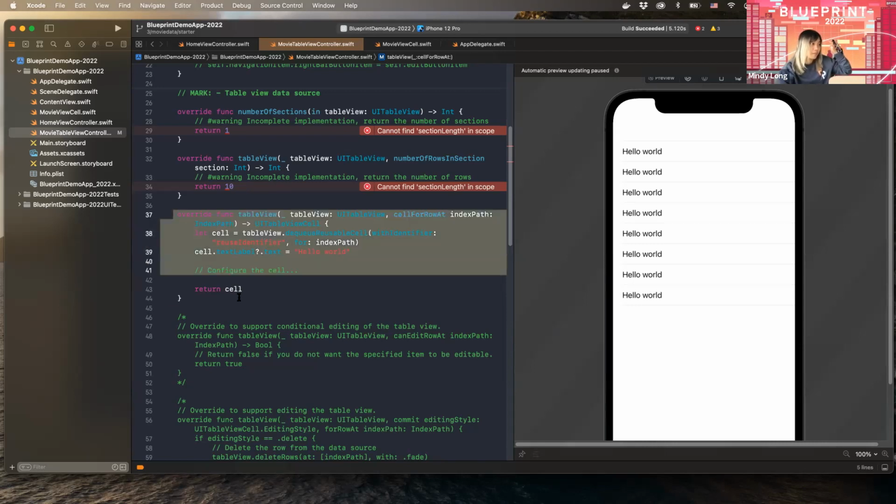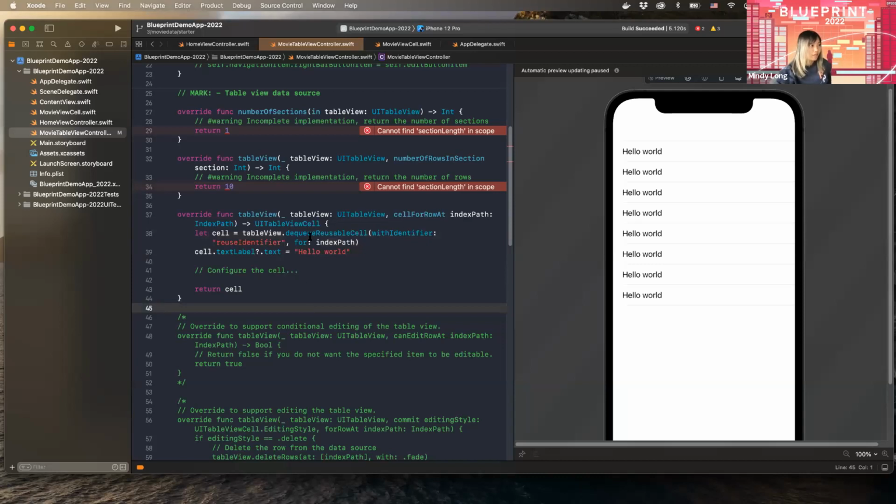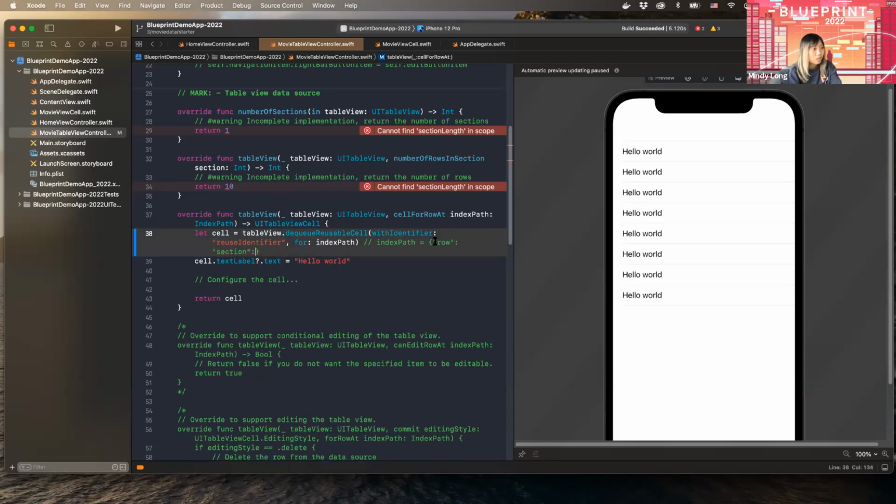So that's where this function comes into play. Basically it's saying if I'm at a certain row, certain section, I want to get this specific type of cell. And that is what line 38 is doing. So dequeue reusable cell with identifier, the specific cell ID, for that index path, where index path is essentially, you can think of it sort of as a dictionary of row and section. So that's what you can think of index path as.